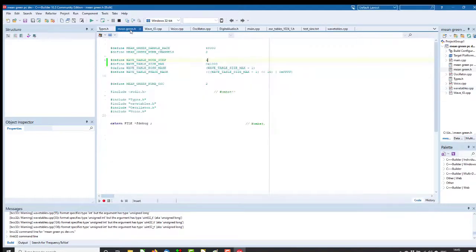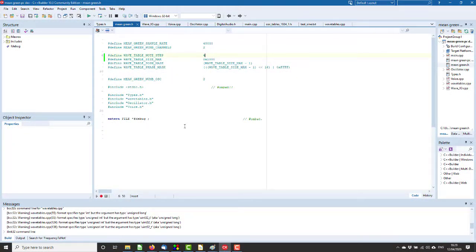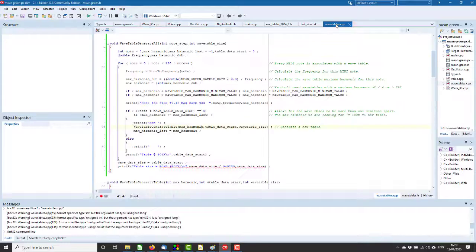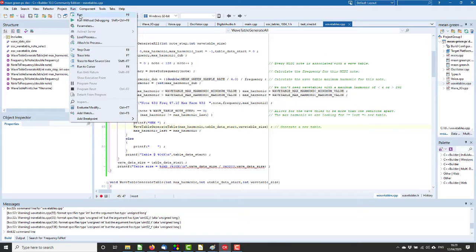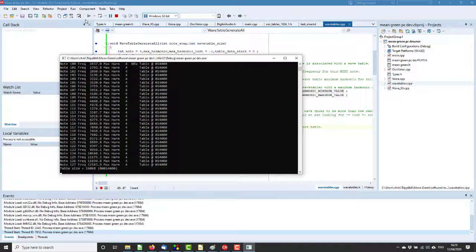If we go in here and set step, this is the note step for the tables. If we set that to 4, we should get 3 tables an octave. So let's see how that does, whether that brings our flash ROM usage down to an acceptable level. Okay, yes, table size down to 160 kilobytes, which is still somewhat more than I was hoping for. I was hoping near 100 kilobytes.